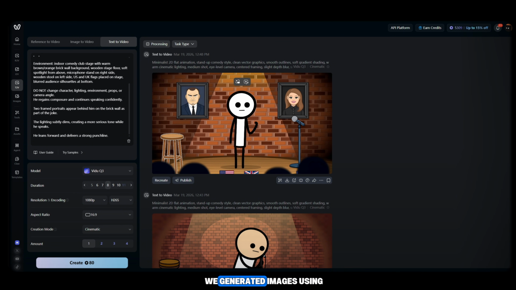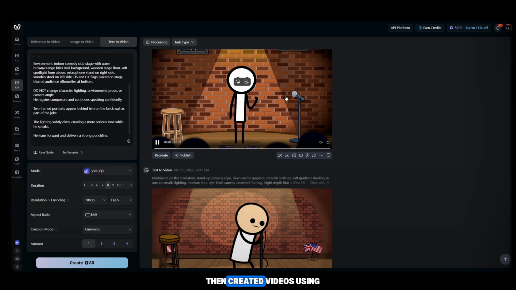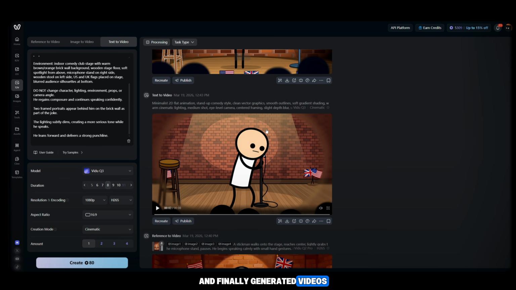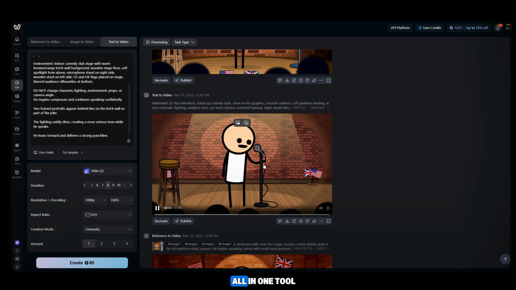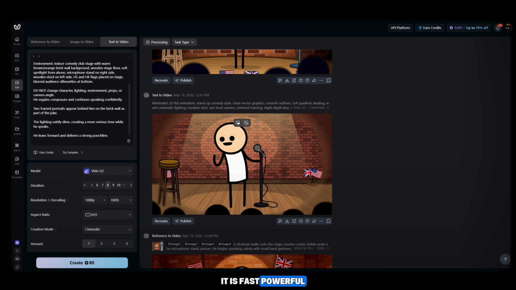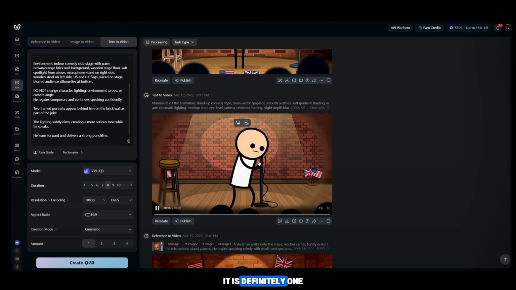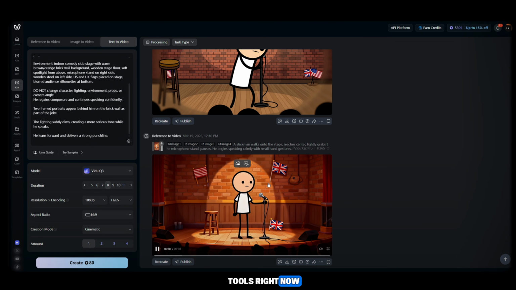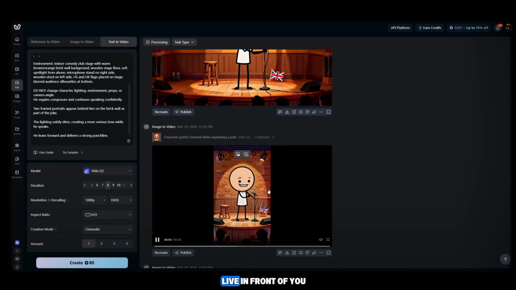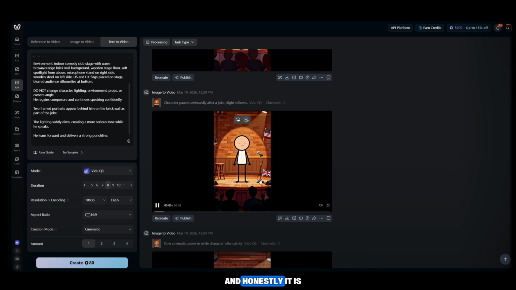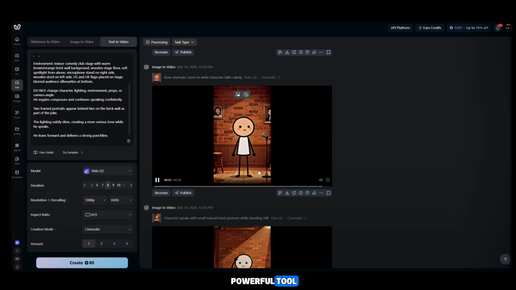Today, you saw how we generated images using Vidu AI, then converted those images into videos using image to video, then created videos using reference to video, and finally generated videos using text to video. This is a complete all-in-one tool. It is fast, powerful, and even generates voiceovers in some cases. It is definitely one of the best AI tools right now. I have tested it live in front of you, and honestly, it is a very beautiful and powerful tool.